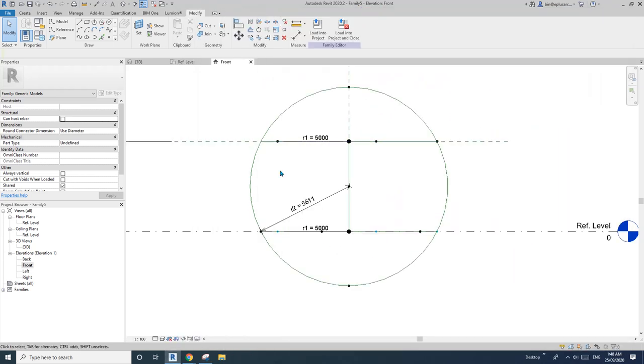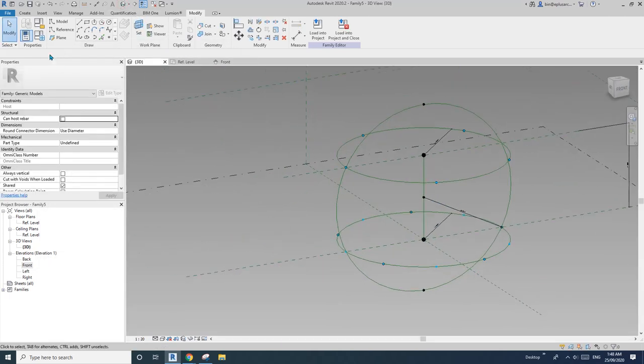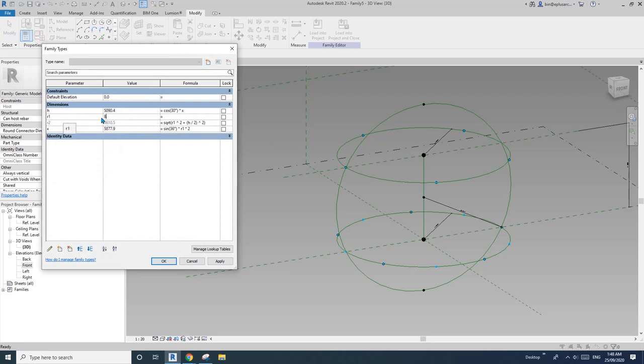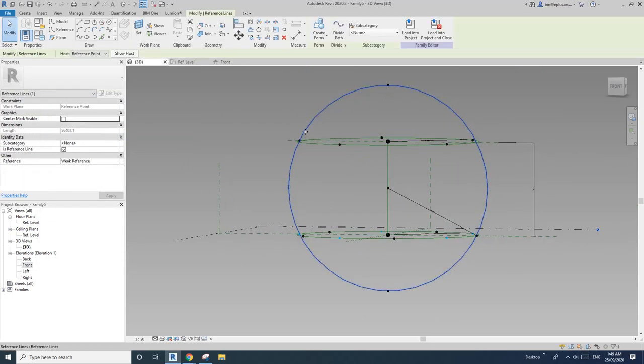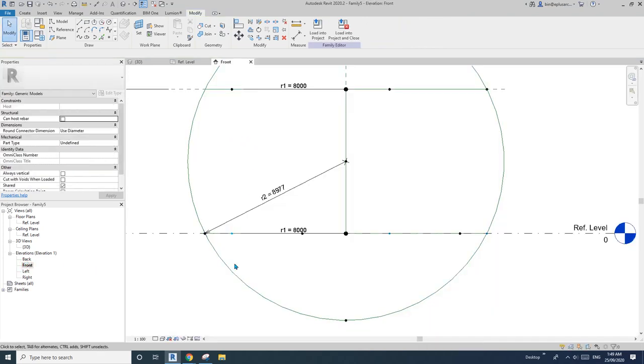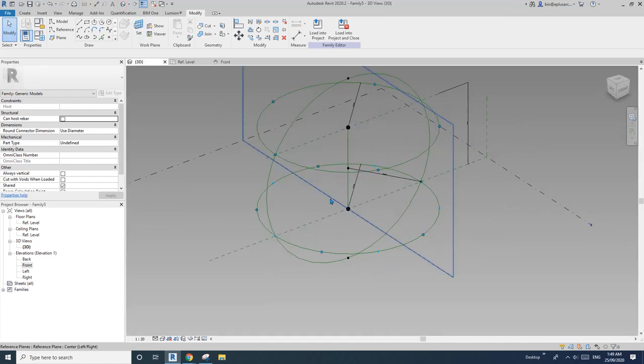Okay, so now let's do it. So go to family types. R2 equals SQRT, square root of R1 square plus bracket H divided by 2 bracket square. And okay, so now let's have a look. If I change this R1 to maybe A, you will see this R2 will match that shape, so we will have a perfect circle to go through all these points. Okay, so now we have all the points we need.